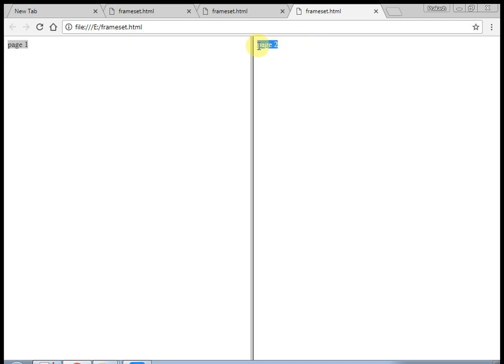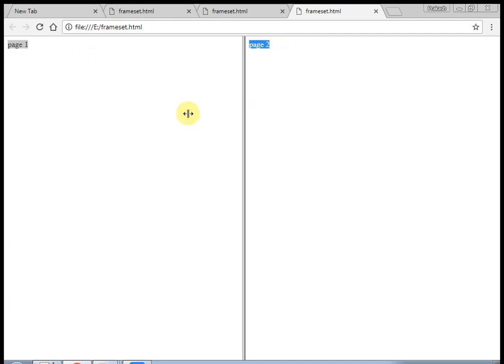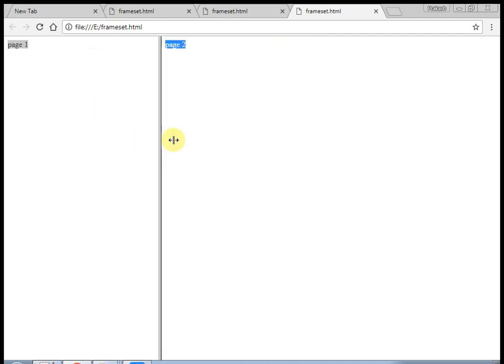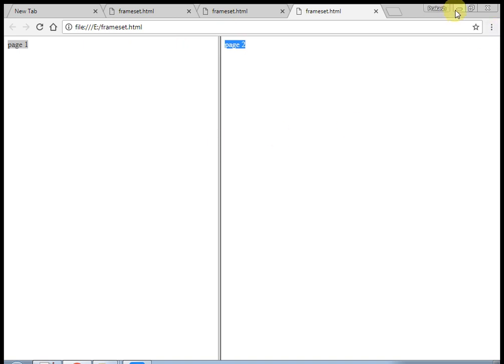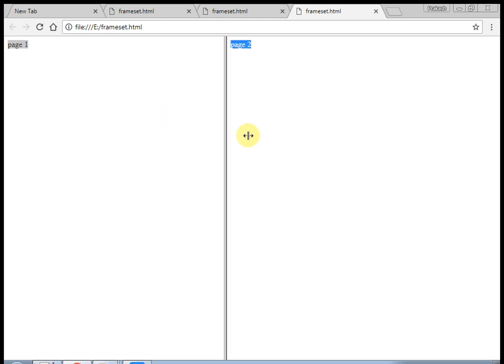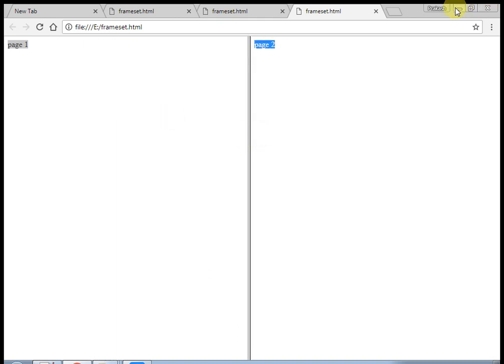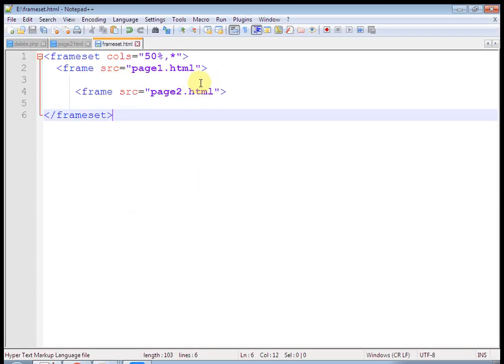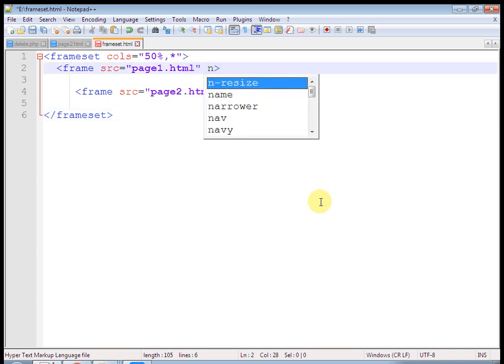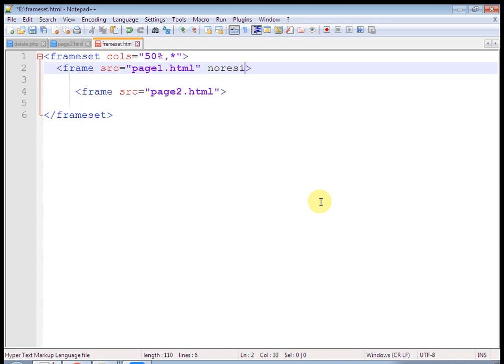Similarly, just replace cols with rows. So this is 3 rows and 3 columns. In this way you can create a frameset tag. The frameset tag is the outermost tag. Then however many divisions you want, you have to give rows or columns here, and depending on the number of divisions you have to put frame tags.